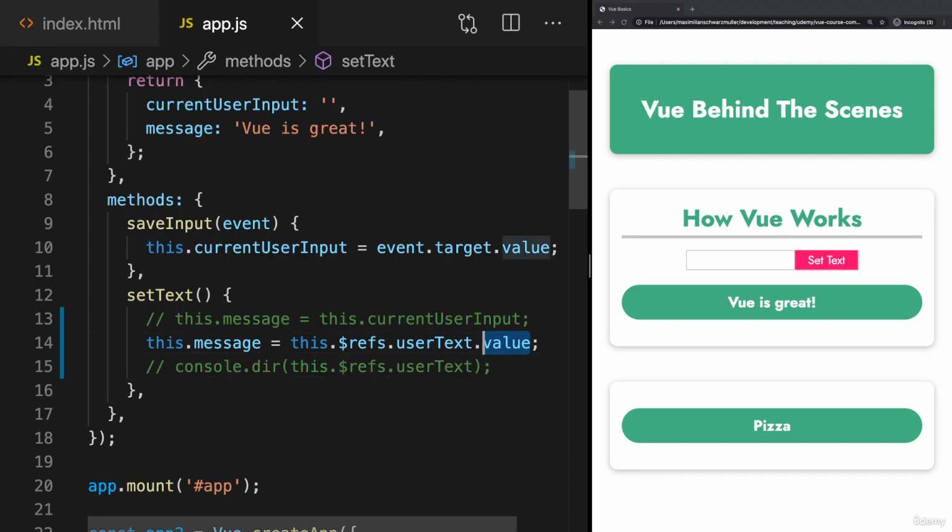So now we can access value here, and with that, if we reload, and I set the text to "Vue is awesome" and click set text, this works as before, but now we're not logging the input with every keystroke, but we only extract it with help of that refs feature when we need it. And that's why refs is a feature worth knowing and why you shouldn't skip this lecture.